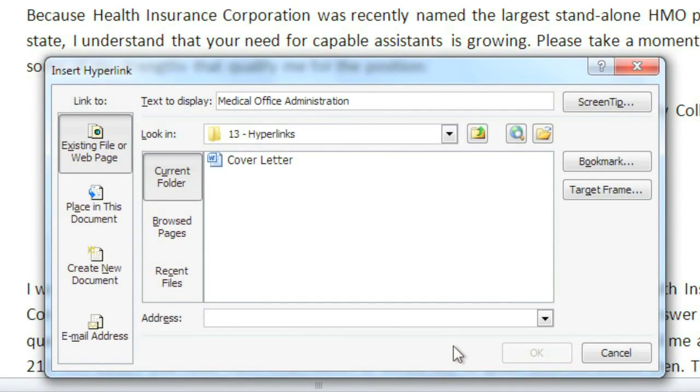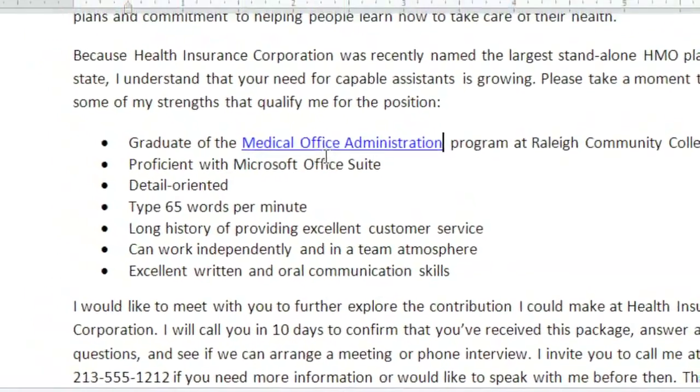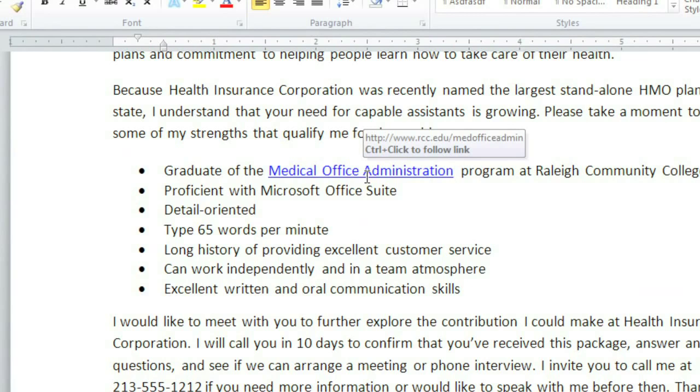Every hyperlink has two parts. The most important part is the address, and this could be a web address, an email address, a file, or even a location in the same document. The second part of the hyperlink is the display text, and this is the part that somebody will actually be able to see in the document. And it can be the same as the address or just whatever you want. I'm going to keep it the way it is because it's the name of the program. This text is now formatted as a hyperlink.